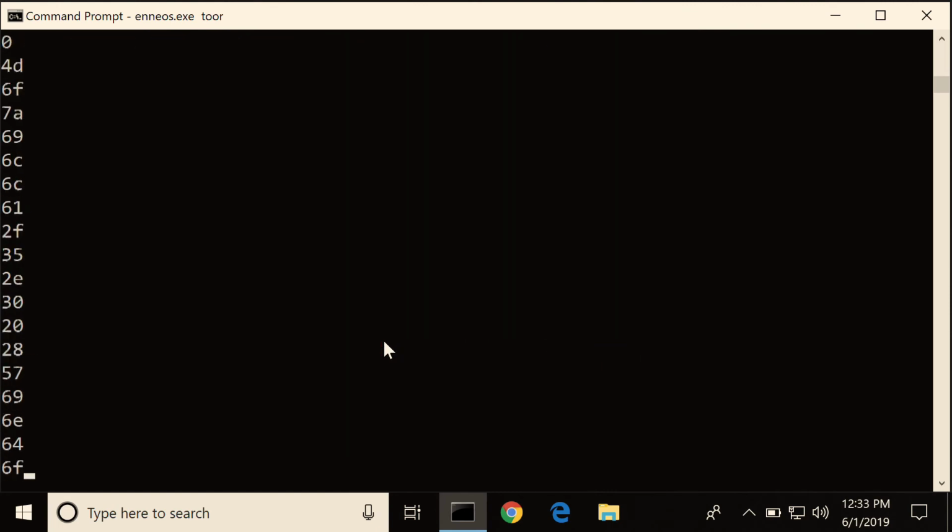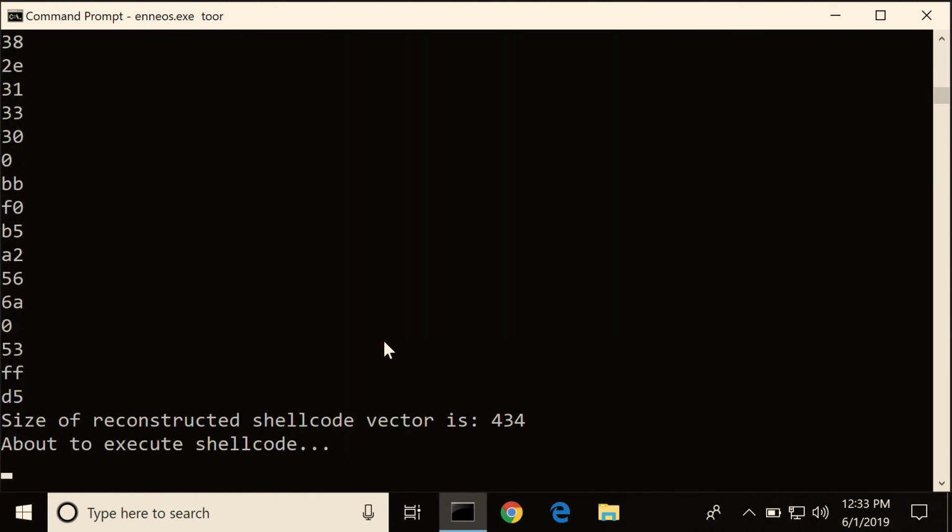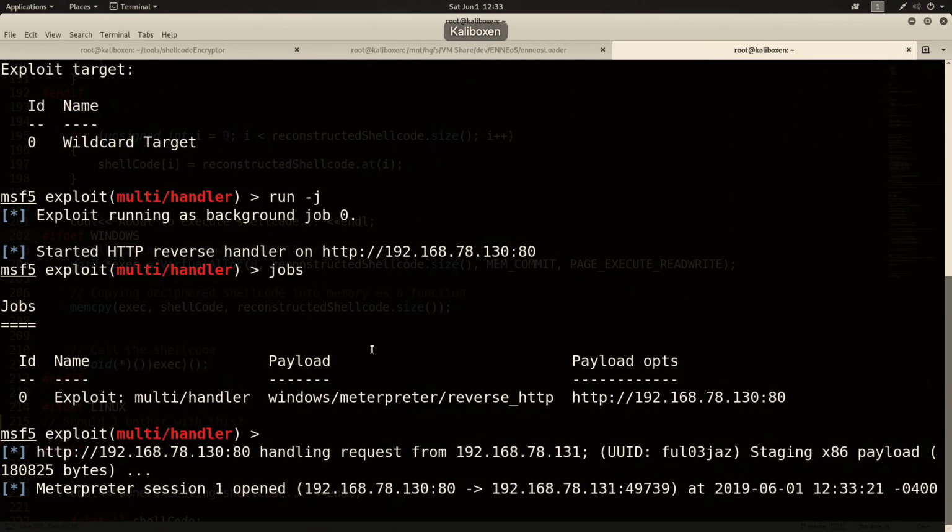So it's reading in our DNA, those shellcode outputs, and it's running. Hopefully it worked. Hey, and we get a session.